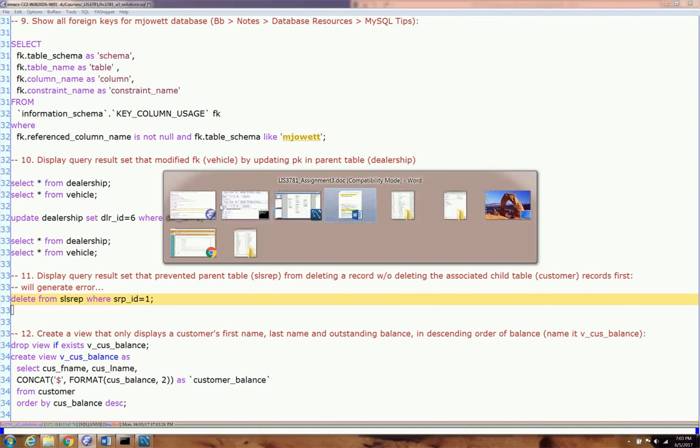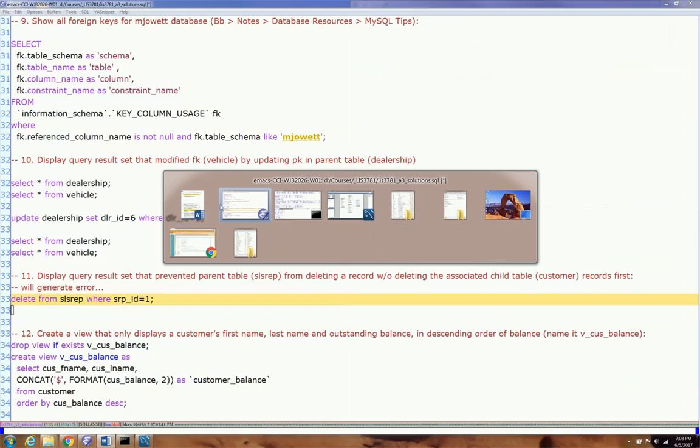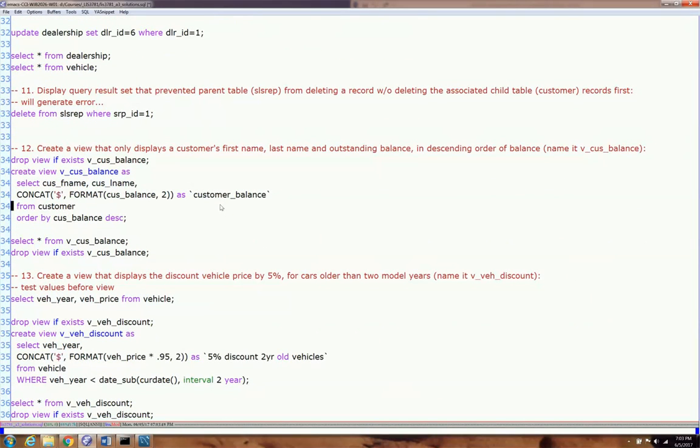Number 12. Here's our views. Create a view that only displays customer's first name, last name, and outstanding balance in descending order of balance. Name it V underscore cust underscore balance. Okay, so I'm not doing any formatting here. I take that back. I am doing formatting because it's relatively easy to do here. It's not a huge view that we're doing. So drop view if it exists, create the view V underscore cust underscore balance as.